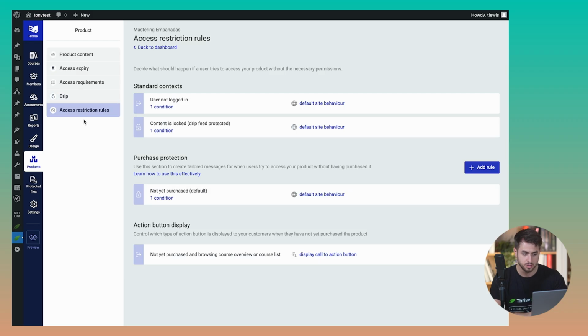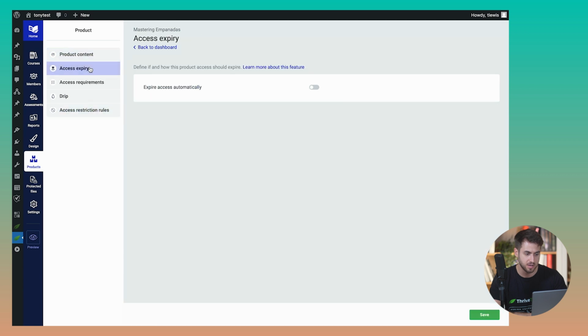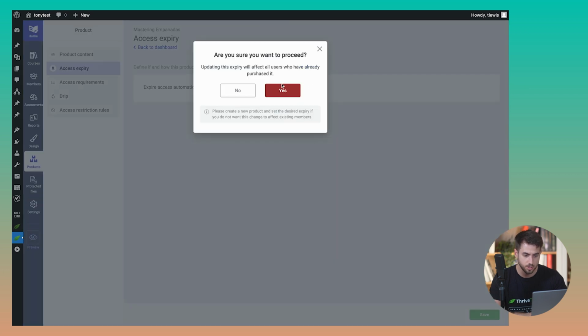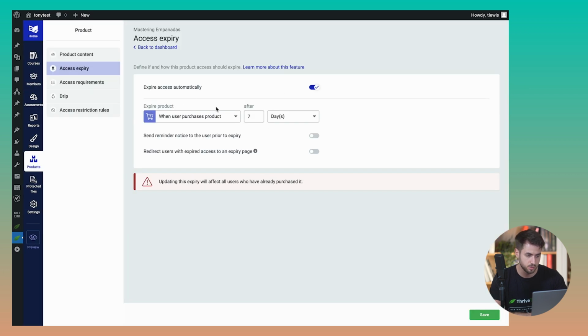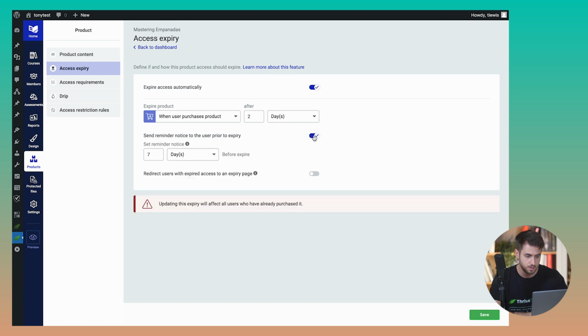Perfect. So this product that we've just created is going to have an expiration date, okay? Because we're not going to charge for this product. We're going to say that when a user purchases the product, after, let's just say, 2 days, we're going to send them a reminder notice. Set the reminder notice maybe like 1 day before it expires.